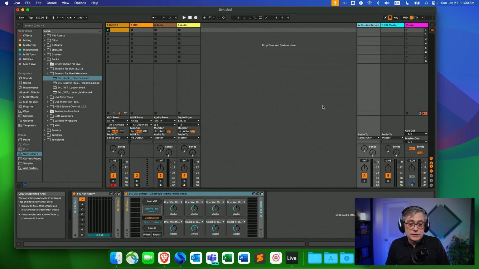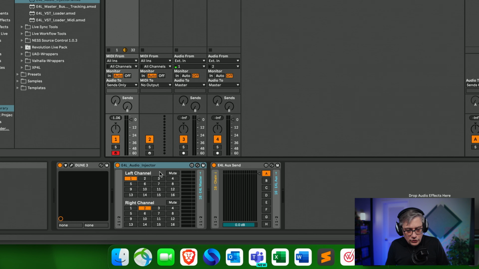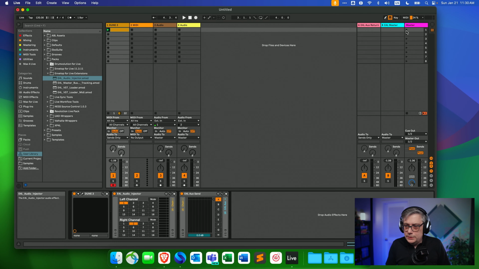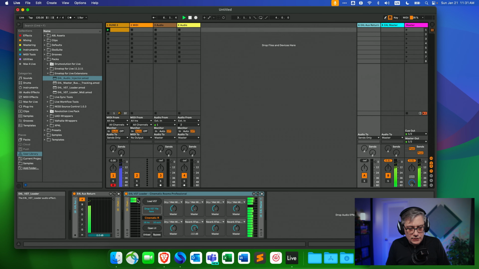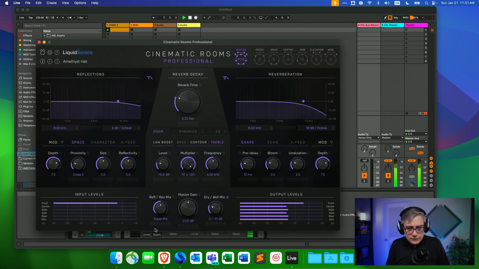So let's see how that works, and let me double check if the routing is correct, because I think yes. The audio injector here is not routing into the aux send, so I need to click on that to make it yellow, and once that is yellow it is sent. And now let's play. So the audio is now coming in at channels 1 and 2. It is sent in channels 1 and 2. It goes into the bus. In the bus, it's hitting Cinematic Rooms, and Cinematic Rooms is turning the signal that is coming in at the front channels into a 16-channel track.